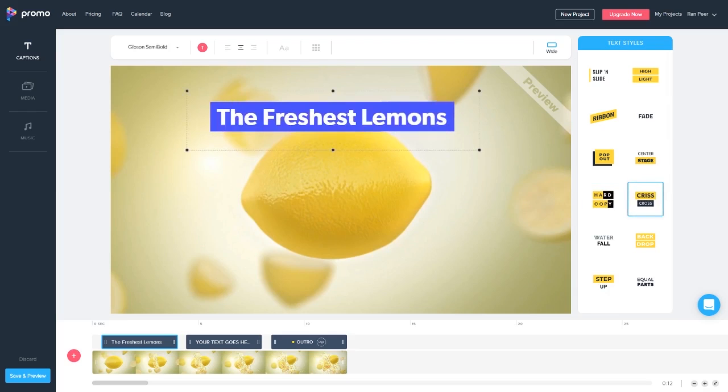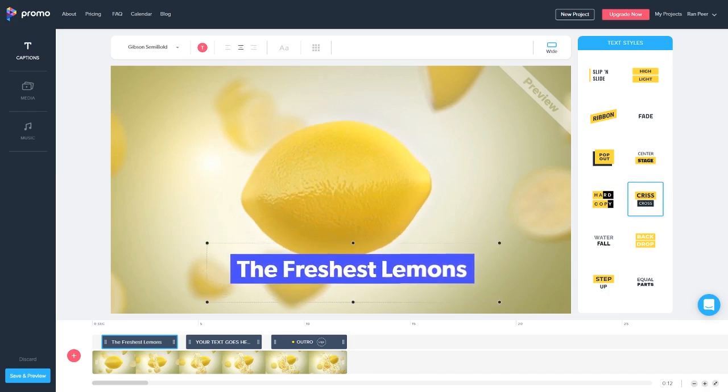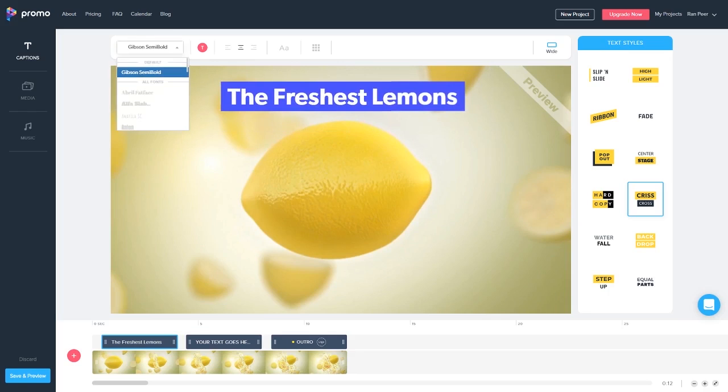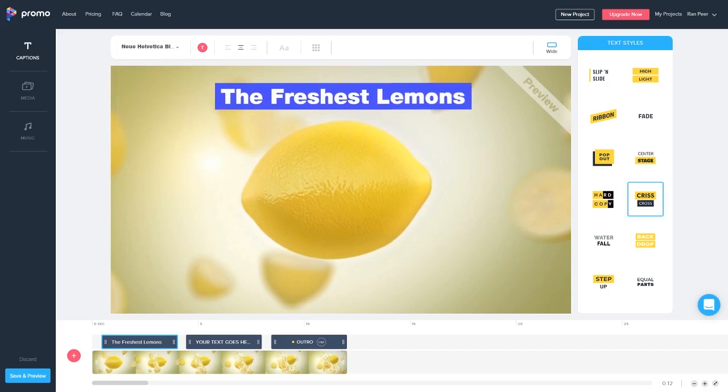Alright, I like this one. I can move it around to wherever I want, like I said, but I think I wanted to center it above the lemon. I would like to choose a different font, so we have the font selection on the left side here. We can scroll through the fonts. I just want something maybe bolder, so I'll go with Helvetica Black. And I'd like to have the text in all caps, so I'll just click on the caps button.